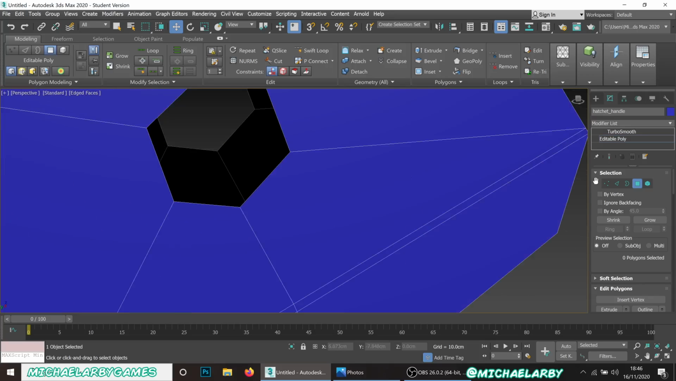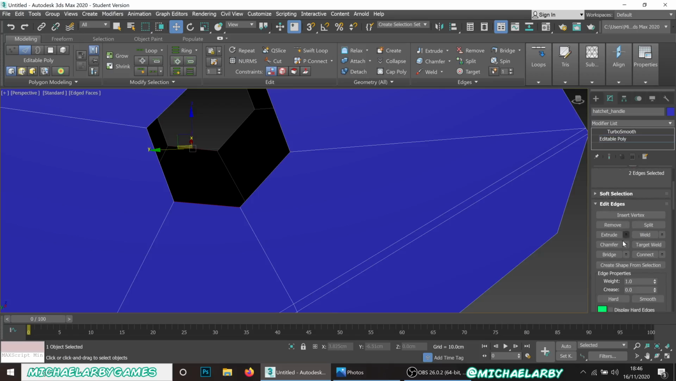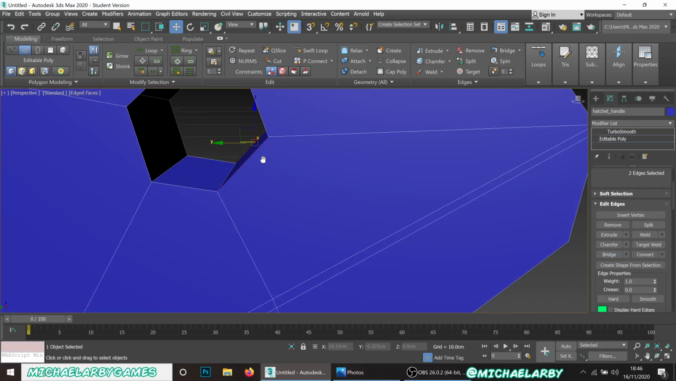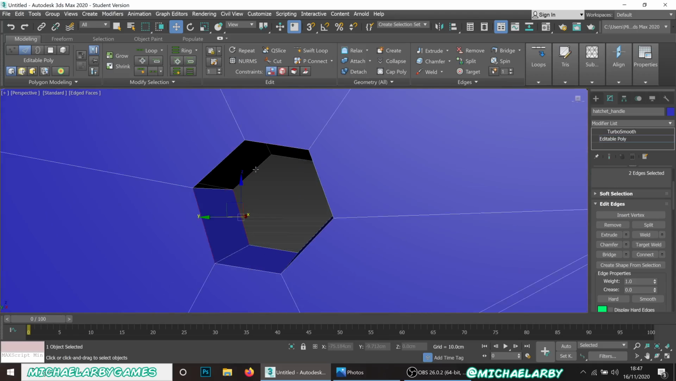So what we want to do now is go to our edge mode. We need to fill in these little gaps, and how we're going to do that, we're going to select that back edge and the close edge, and there's a little option here called bridge. Just click that, and that will add a polygon between them. And we just want to repeat that. Select the back, select the front, bridge. Select the back, select the front, bridge. Just repeat that the whole way around for all 6 of those faces.